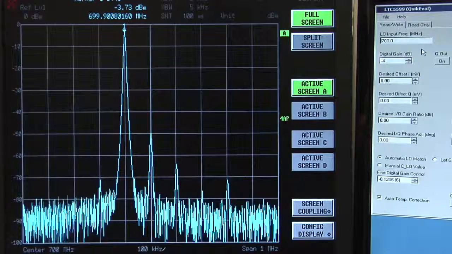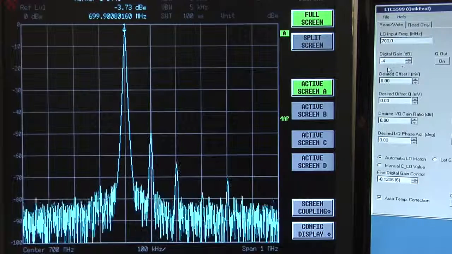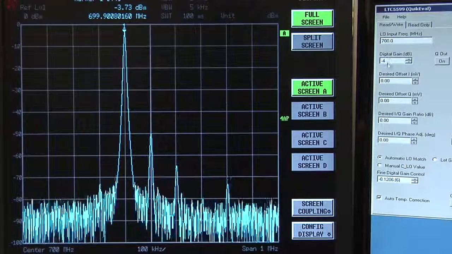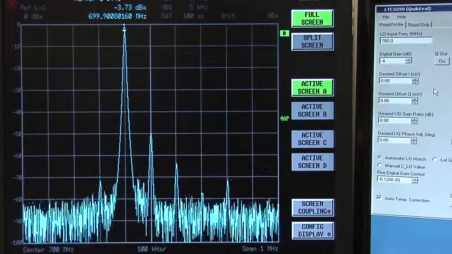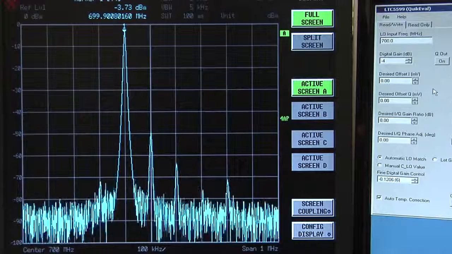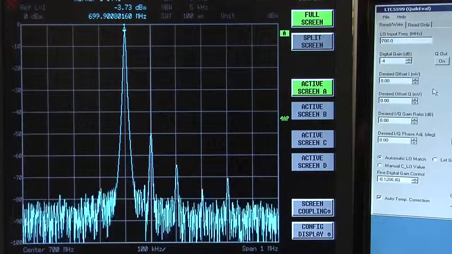Next, we set the digital gain register, which provides a coarse adjustment of voltage gain from 0 dB to -19 dB in 1 dB increments. The default value is -4 dB. That's probably okay for many applications, but you can adjust as needed.